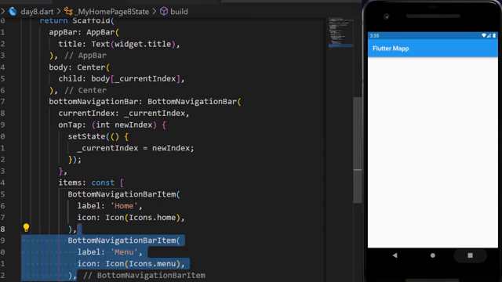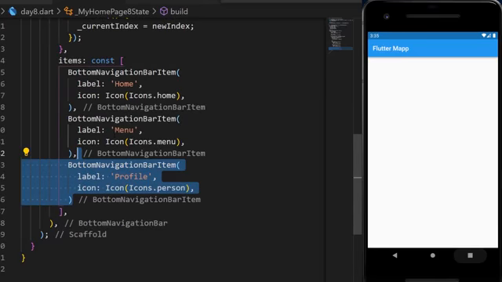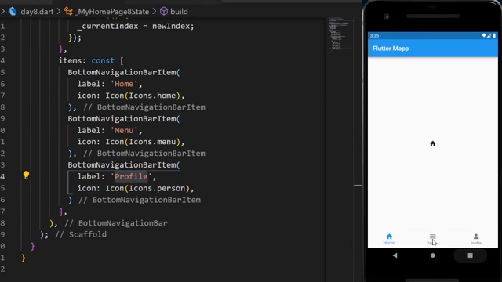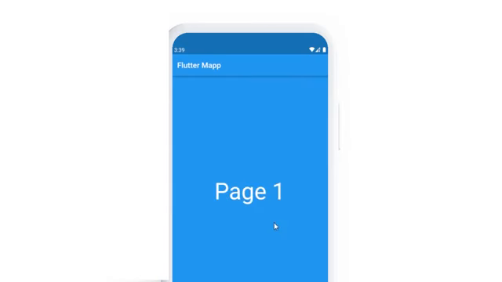I will create two other bottom navigation bar items with the menu and the profile, and just like this you have created a bottom navigation bar. It's a very simple way to add pages inside an app.